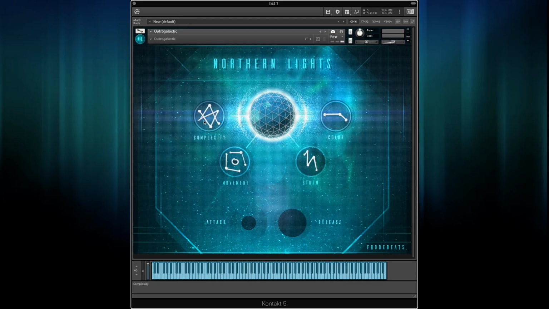So complexity controls the volume of the layers within each preset, because as I mentioned earlier, these are all multi-layered sounds. The movement dial introduces LFOs, delays, filters, and uses convolution just to add some movement and life to the preset. The storm dial introduces distortion and saturation, as well as some LFOs just to add a bit of grit to the sound. And finally the color dial controls EQs, filters, phasers and envelopes. But as I say, all of these are different for every preset, so hopefully that gives you an idea of how much variety there is with Northern Lights.